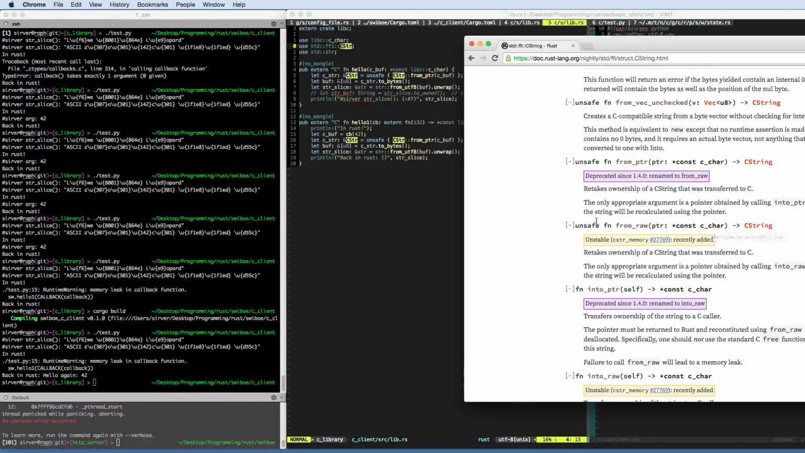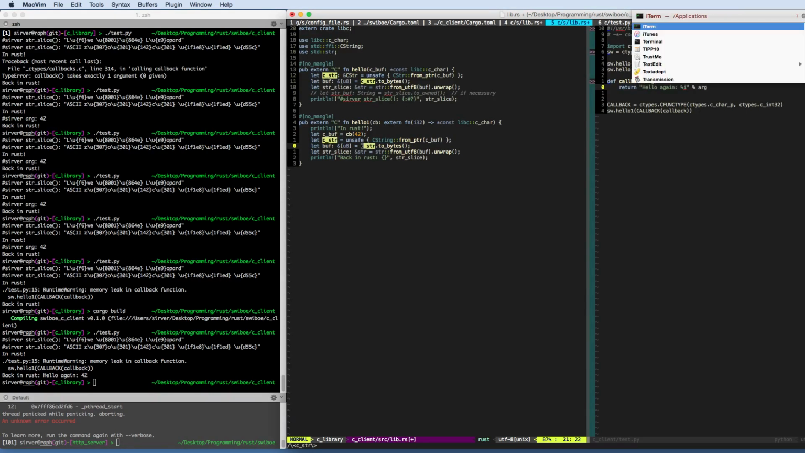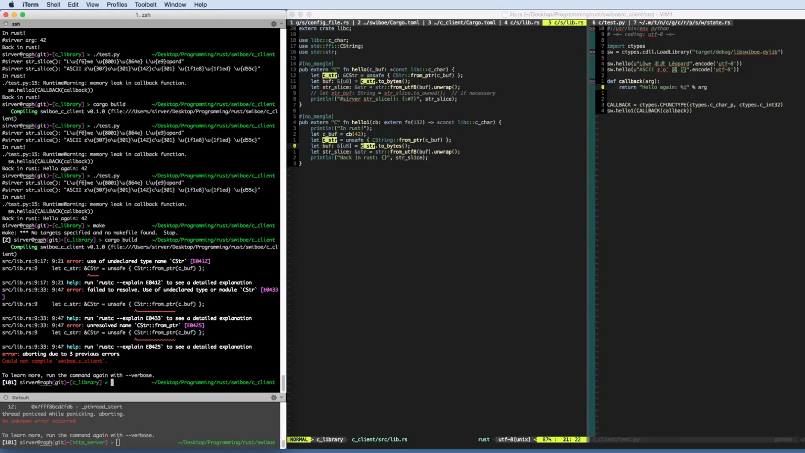Great. It just worked. Look at that, guys. This one is deprecated, from_ptr. We should use from_raw. And from_raw is still not yet stable. It's unstable. Well, it's working, but it's unstable. So we don't want CStr here. We actually want CString because we take ownership of the string that we get returned from Python. And I think that should probably be it. Not make, cargo. Cargo build. Use of undeclared type name CStr. Oh, I shouldn't remove it, I need both, right? CStr and CString.